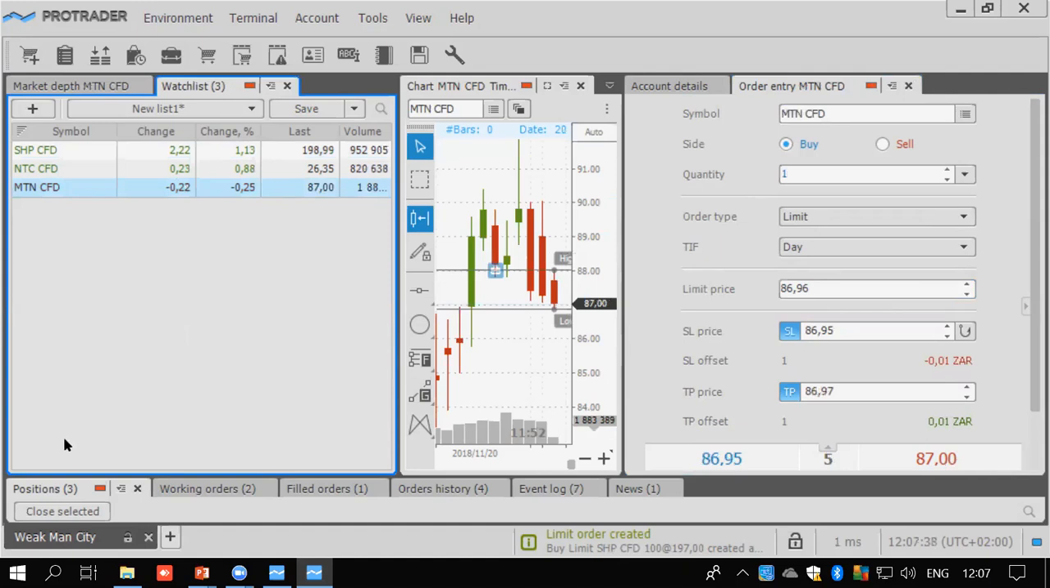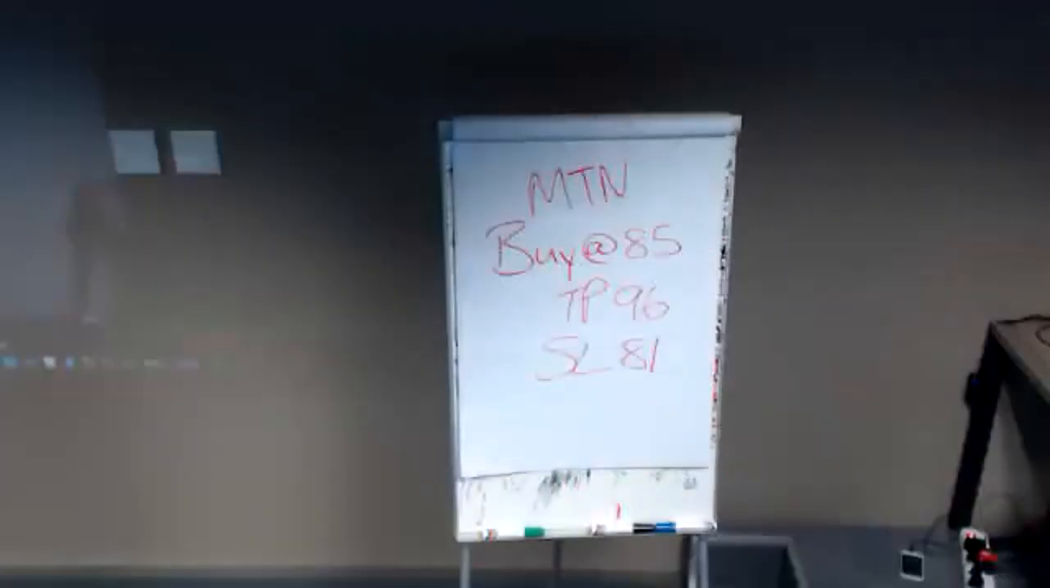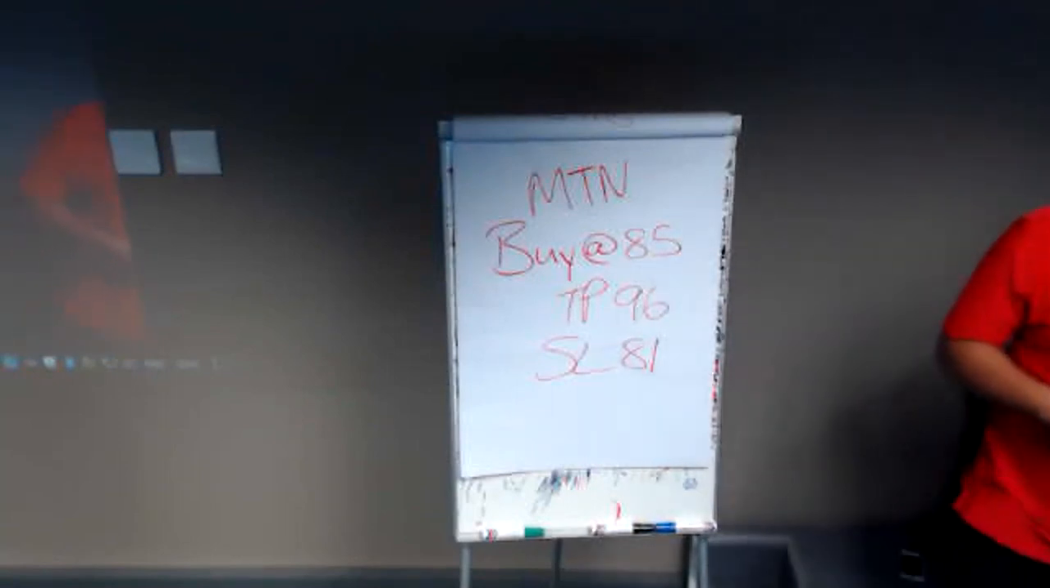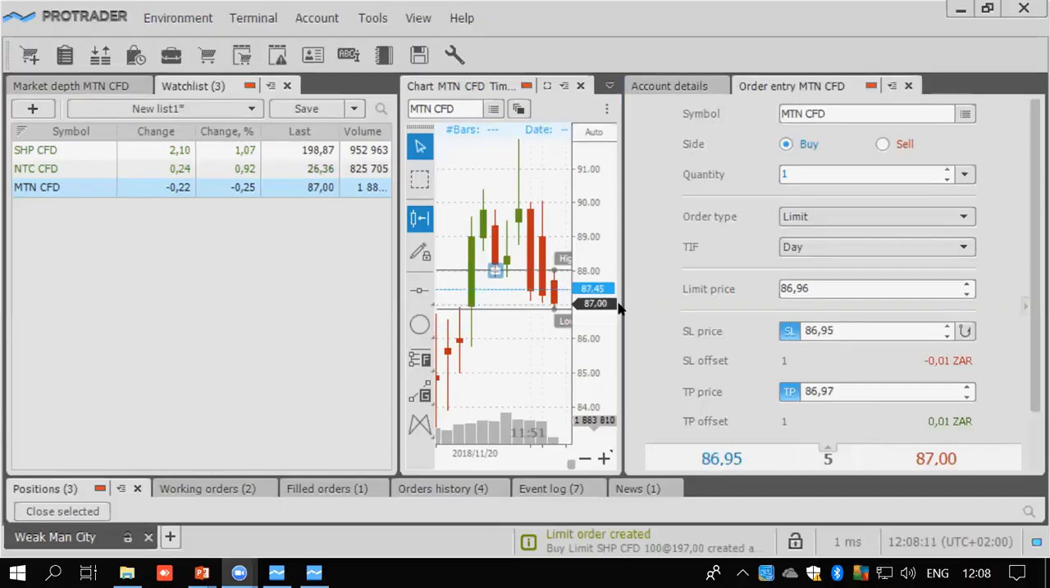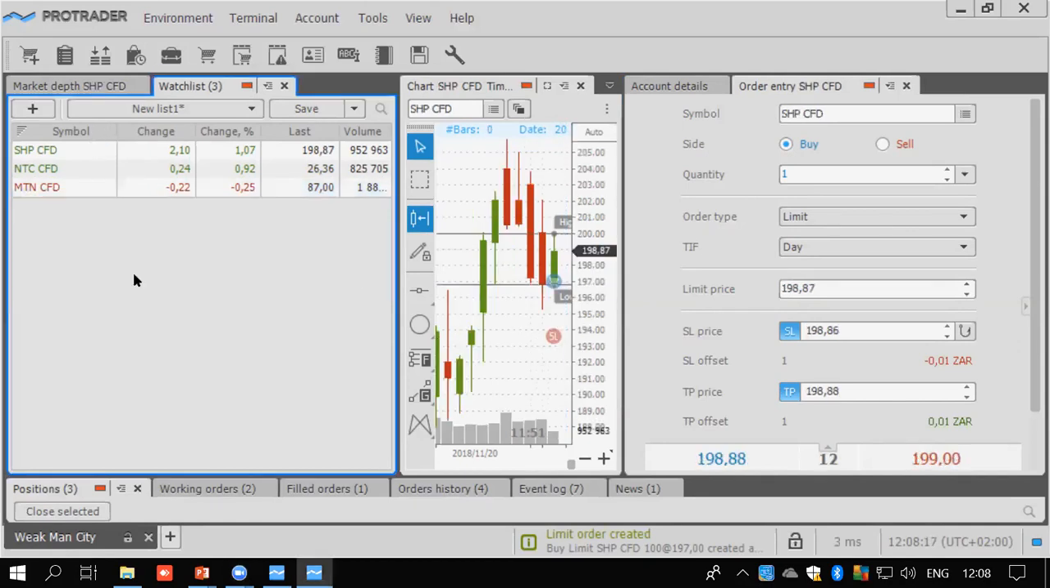Just want to code it up on the screen. Let's write the SMS down. SMS says MTN, buy at 85, take profit at 96, and stop loss is at 81. Buy at 85, take profit 96, stop loss 81. Okay, this is where I go silent.